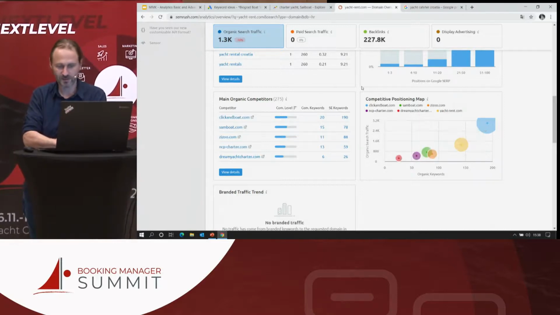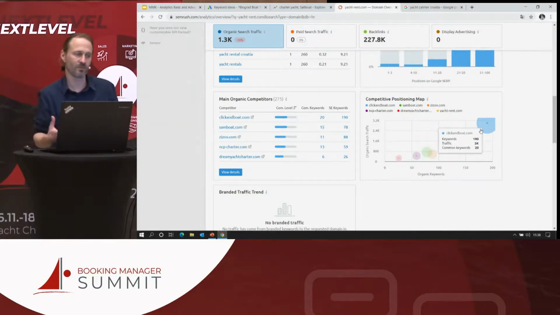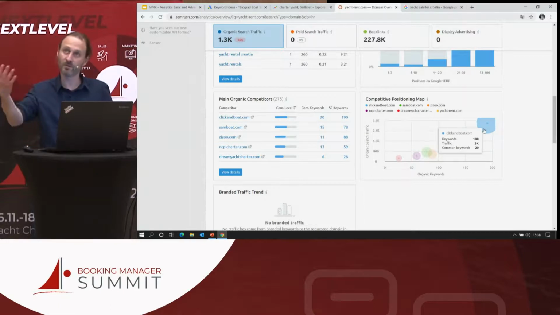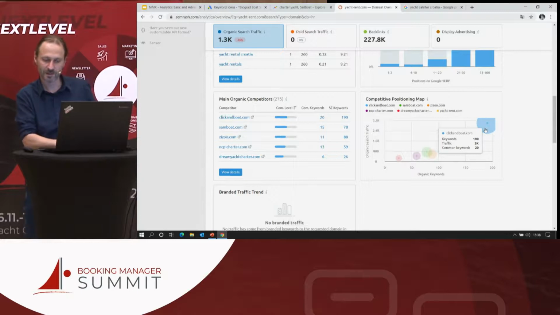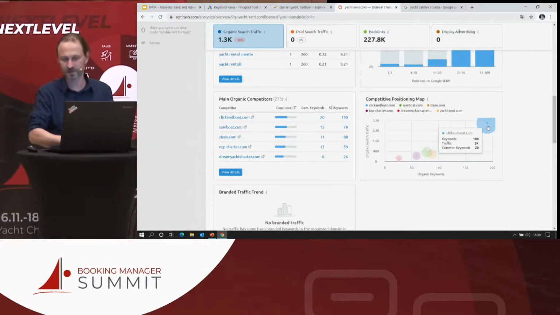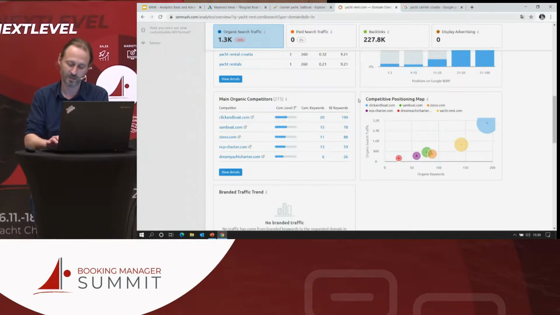On the right side, you have this competitive positioning map, which shows the size and your volume, the number of keywords and the volume it generates from, let's say, organic. In this case, you can see that the lead competitor from this tight group is Click and Boat. So we entered Yacht Charter, but basically their main competitor is Click and Boat, based on the keywords they have on the site and the keywords they rank for on Google.